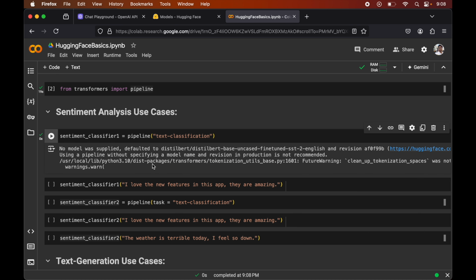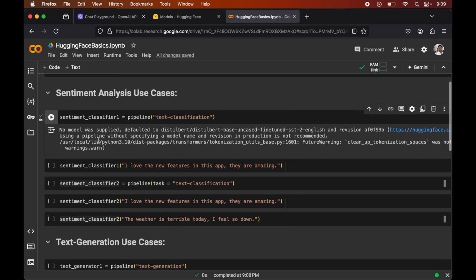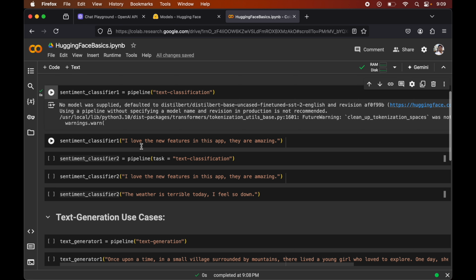Here you would observe that I have not provided any model while providing the task, text classification. So it is also saying that no model was supplied, so it is using the default model which is associated with this particular task. It is using this distilbert base uncased model. And now we have this sentiment classifier 1, the variable I have just used here, where this object is saved, and in this object we will pass our prompt. So here I am providing, "I love the new features in this app, they are amazing." So let's run this.